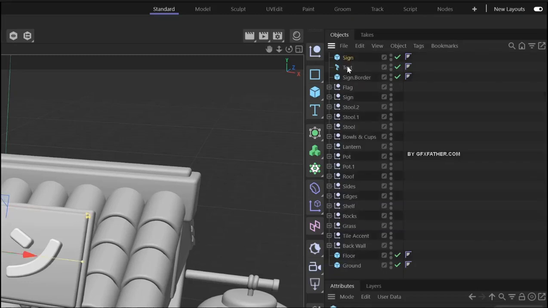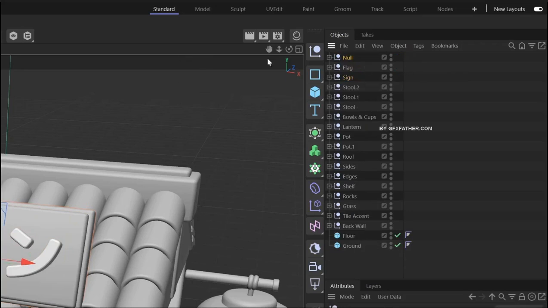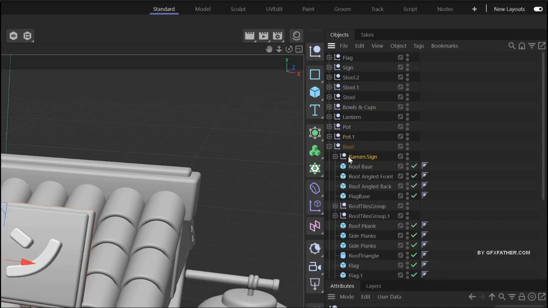And so what we can do at this point is select all these objects, and let's actually paste the text in there as well. So we'll select all these objects, Alt or Option G to group. And this will just be ramen sign. And there we go. And we can even put this in the roof group here as well, because it's part of the roof.